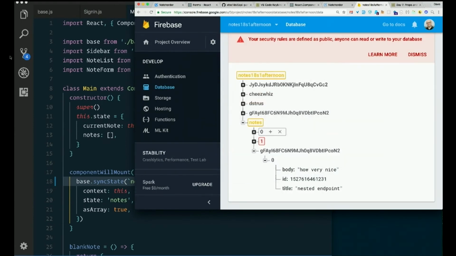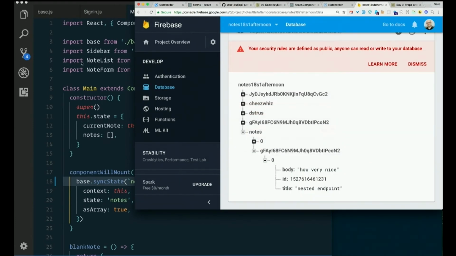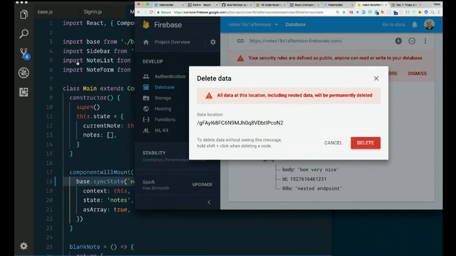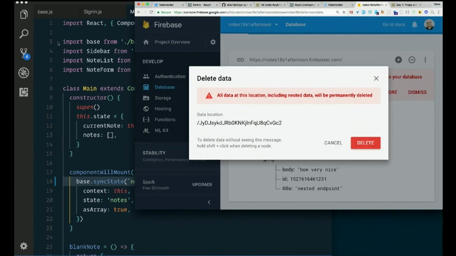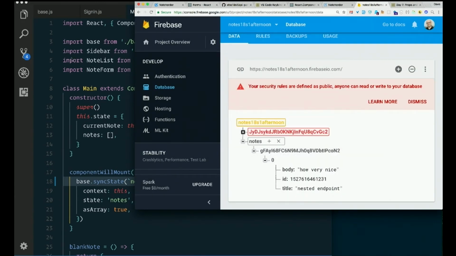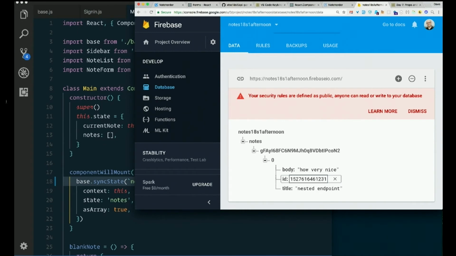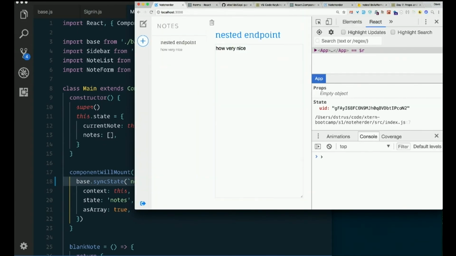So we can get rid of these other old structures. Store them like that. Cool. Now each user has their own notes.